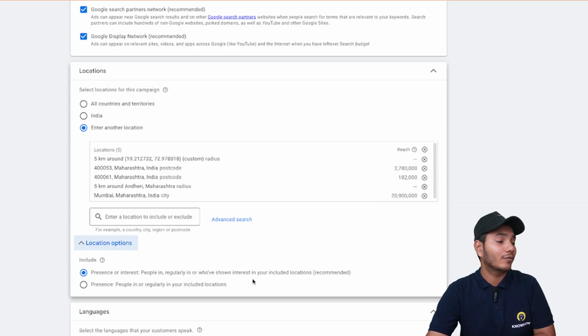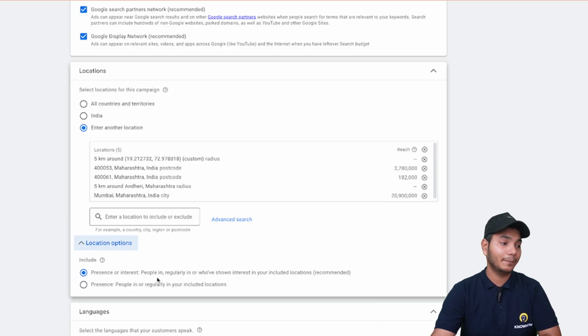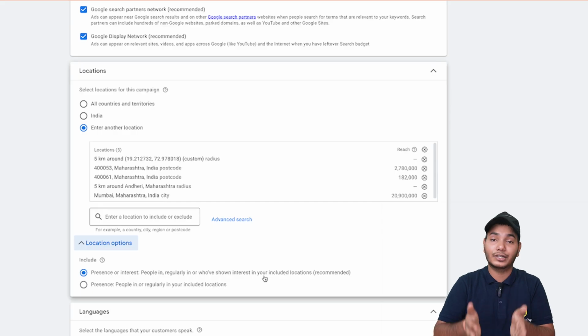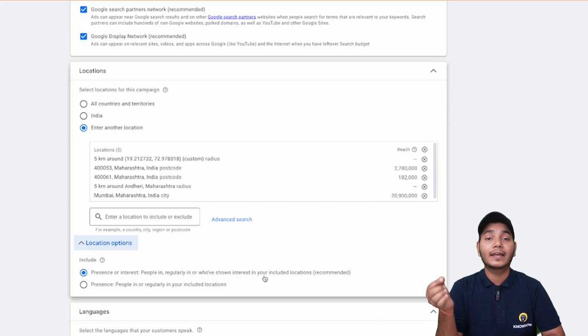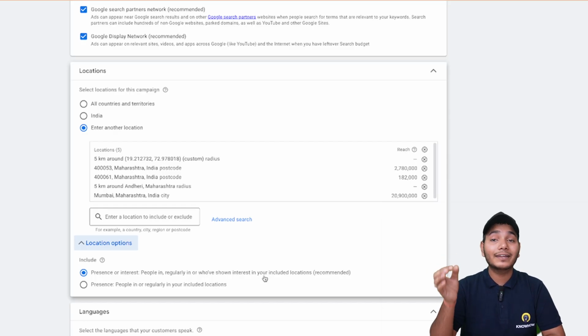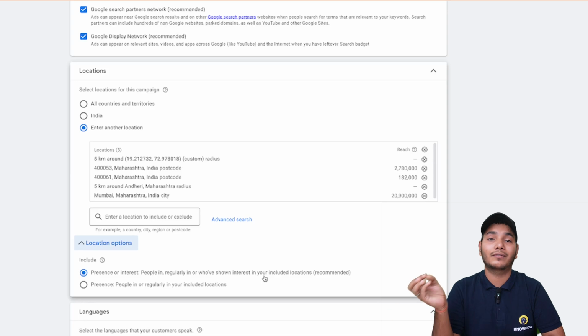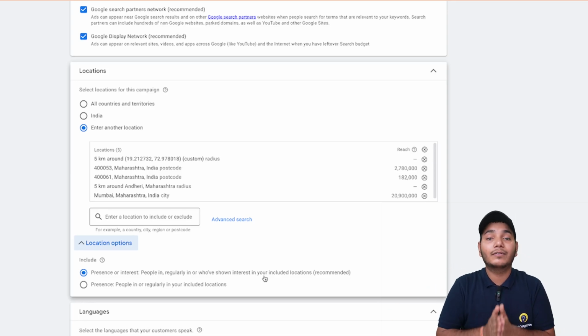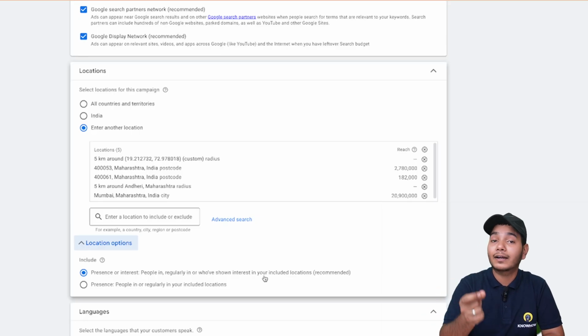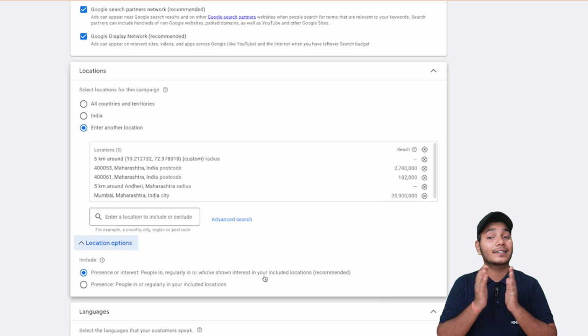For example, first it's showing presence or interest. It is saying the people regularly in, or who have shown interest in, your included locations. This means that the location you have targeted, it will show ads to the people who are living in that area or who are traveling to that location, right? You got it? So those people will also see your ads if that user is fitting into that targeted location somehow. So that's the first thing.